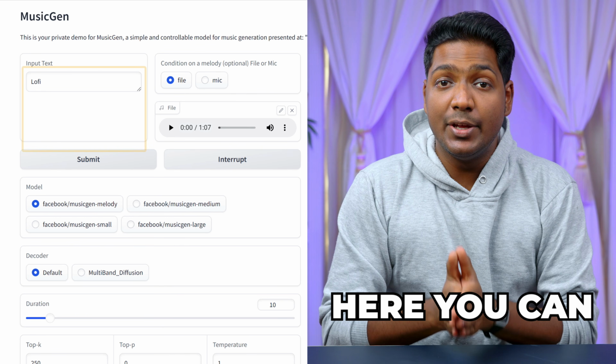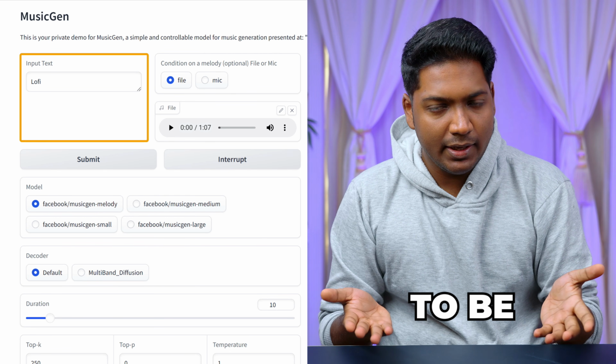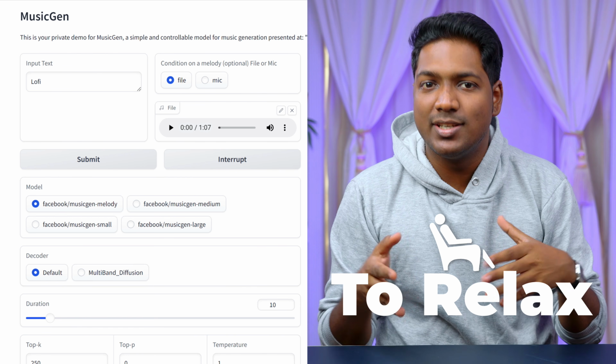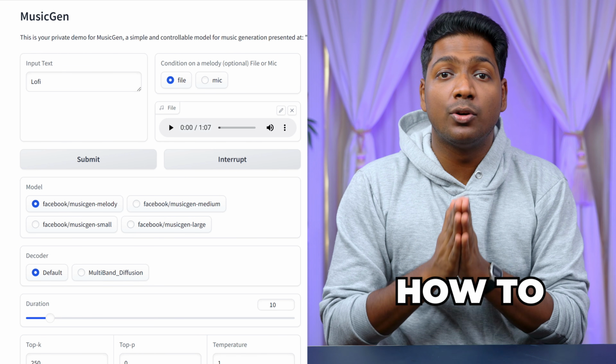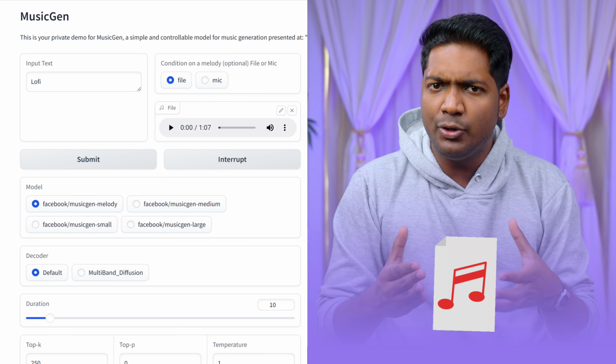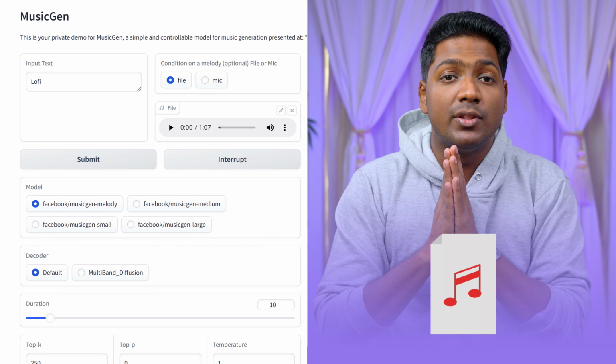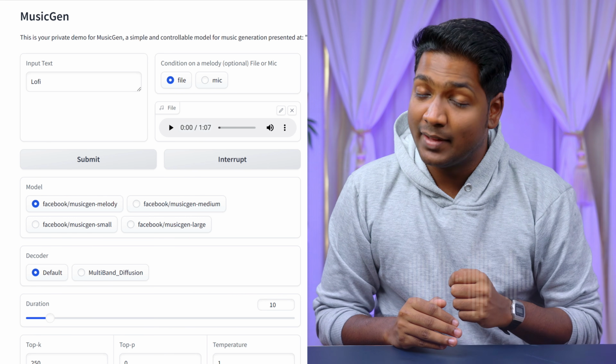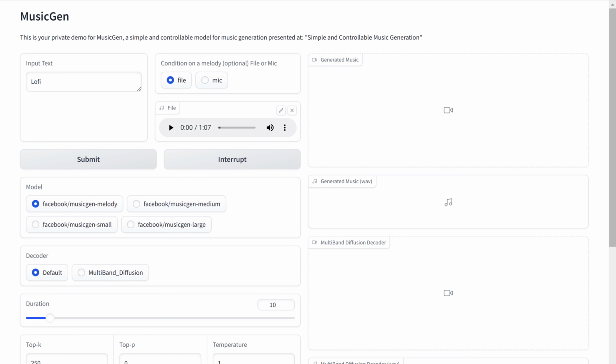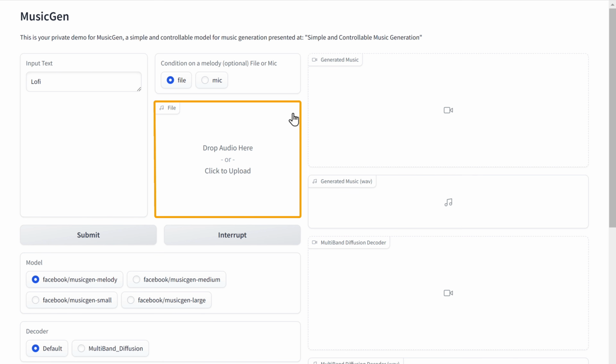If you want, here you can describe how you want your lo-fi music to be, like for study or work or just to relax. If you don't know exactly how to describe the music you want, you can upload your own sample music as a reference for the AI to generate the music of your liking. I'm going to upload my sample music here. Just remove this default music and upload your own music sample.